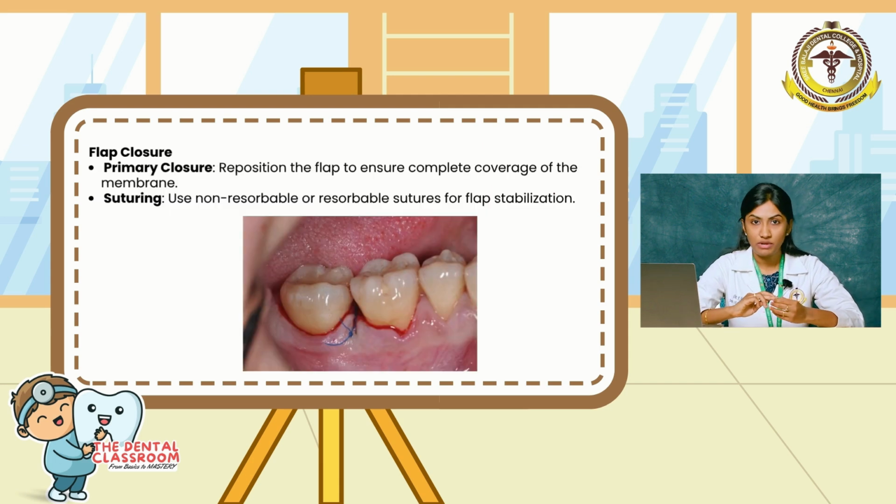After the placement of membrane and additives, you can close the flap. The flap can be closed with the help of releasing incisions or periosteal releasing incisions, and it should be closed with sutures using proper suturing technique and suturing materials. You can choose either resorbable or non-resorbable material, but the narrower the diameter of the suture material, the more minimal the trauma to the tissues in the surgical area, which will favor a healing environment for the regeneration to happen.